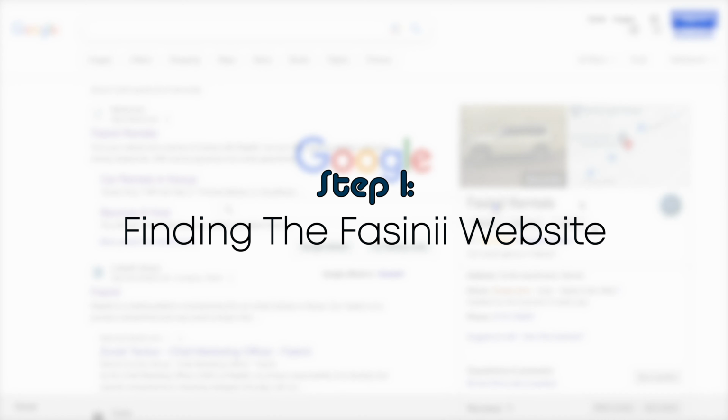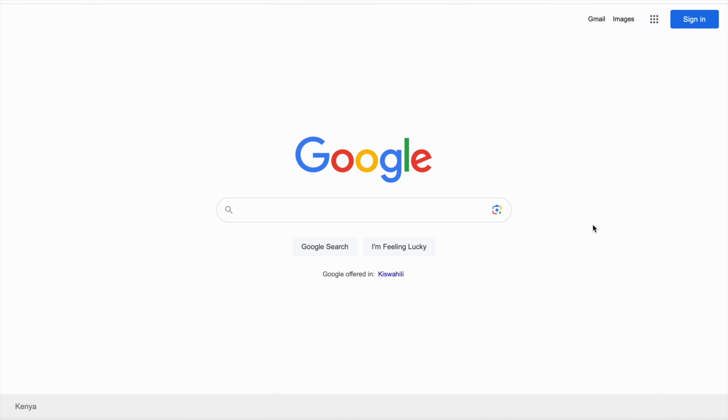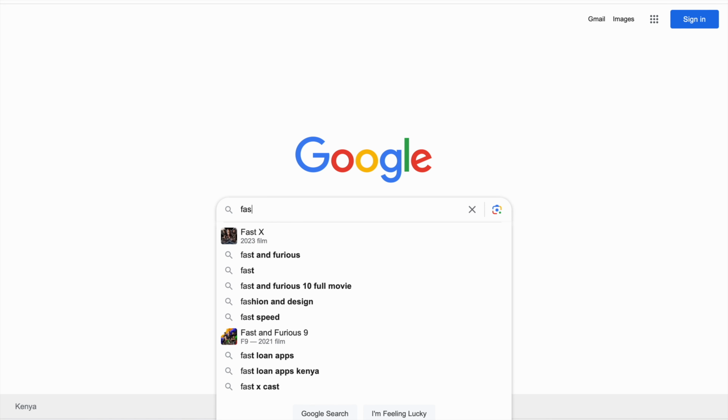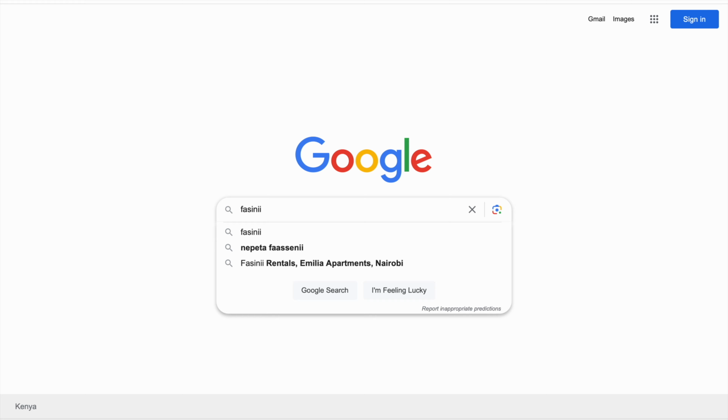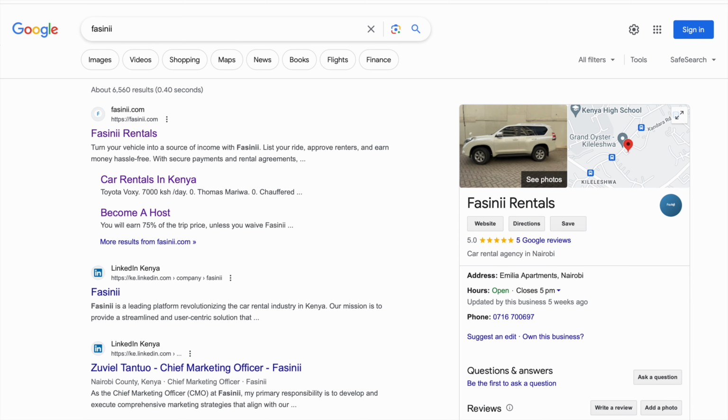Step 1. Finding the Fasinii website. You can easily find our website on Google by searching in a few different ways. First, you can simply type Fasinii in the search bar and hit enter. Our website should pop up as one of the top results.